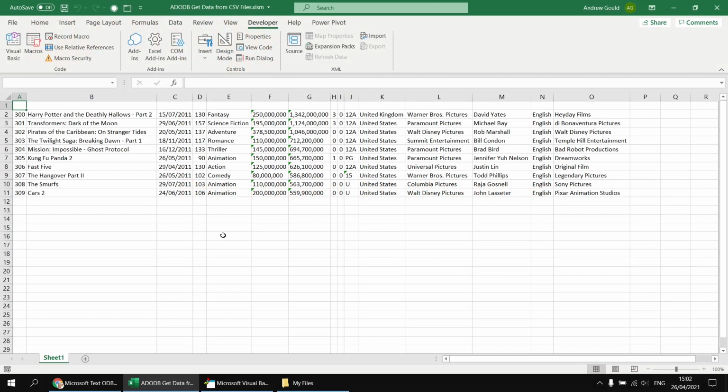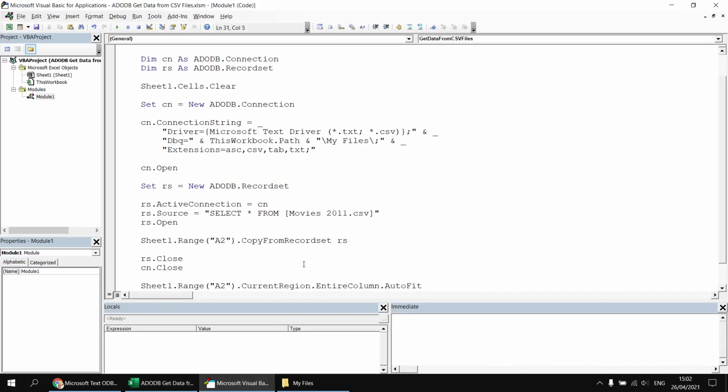Let's move on and look at how to extend our select statement to include data from another CSV file in the same folder. We'll do this in a fairly simple way to begin with. Let's head back to the Visual Basic Editor. And I'm just going to copy the entire select statement, everything from the word select down to the end of the CSV file, including those square brackets.